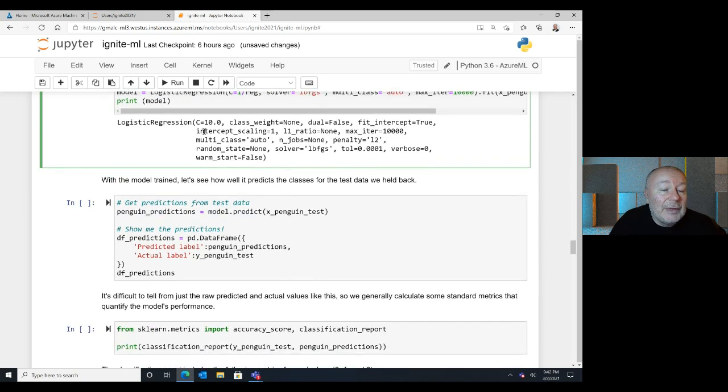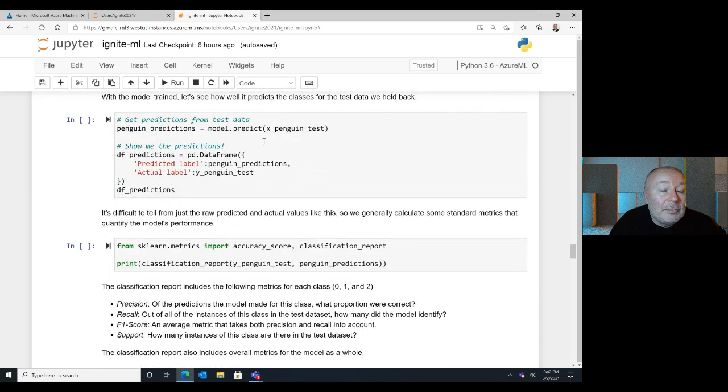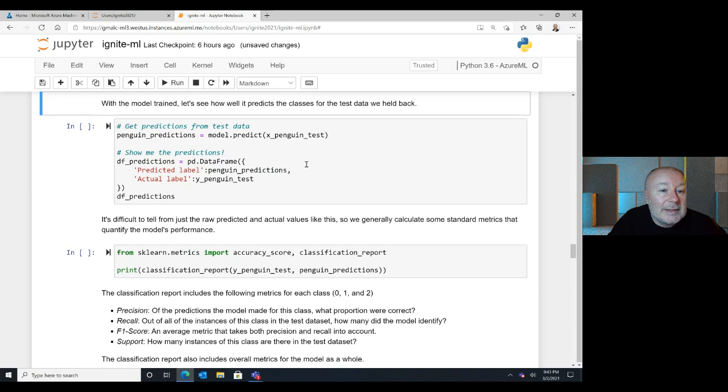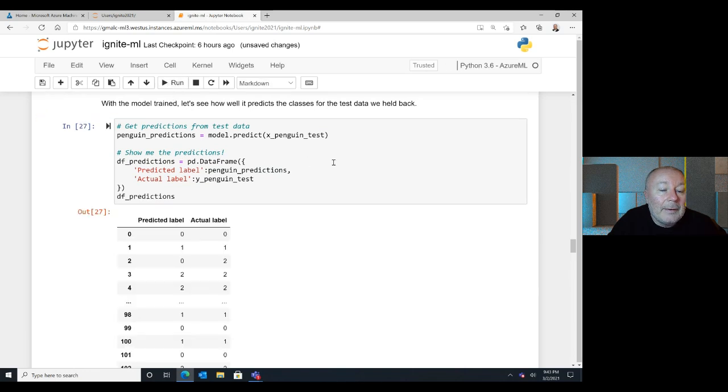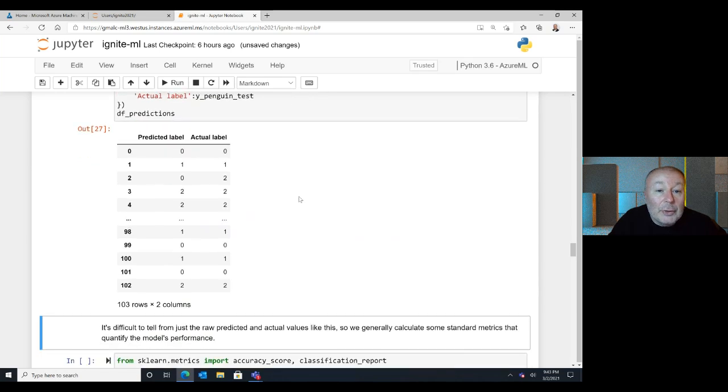But in this case, we've now got a logistic regression model. It was as easy as that. We've applied that algorithm; we've what we call fit the data to the algorithm. So we've created a model, and with that model I could now feed it the test data that I held back and see how well it predicts against that test data. So if I run that code there, I'm passing in the data that I held back and getting predictions, and of course I already know what the actual species of those penguins was.